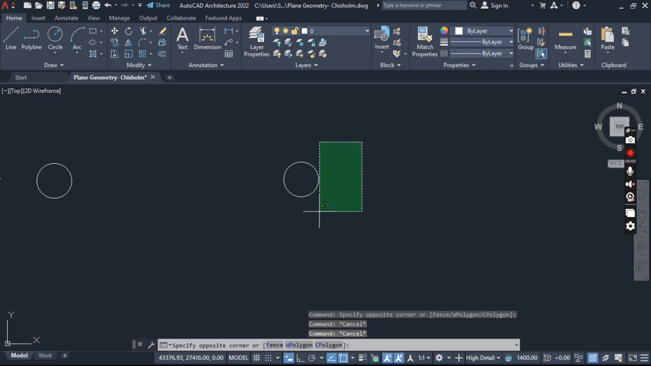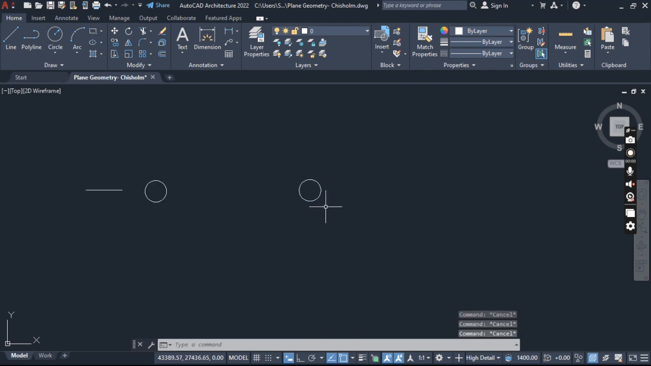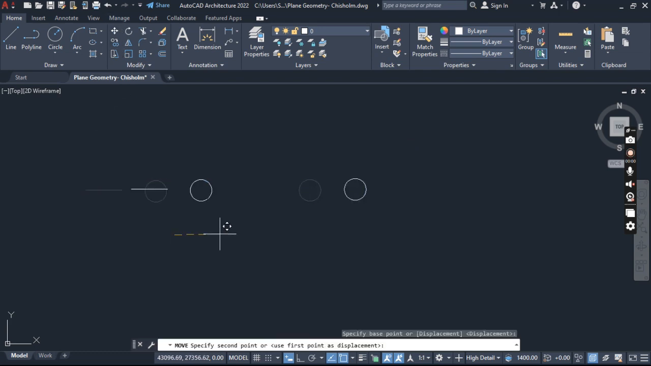But if I click to the right and I see green, move to the left and I touch just a little part of it, then the object will highlight. So those are two ways. If I want to highlight everything here, click to the right, move to the left. I can click move and then I'm able to move everything.